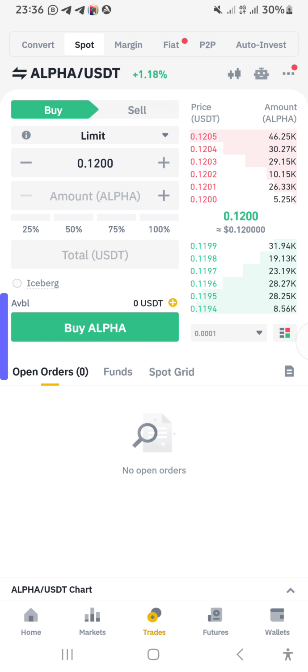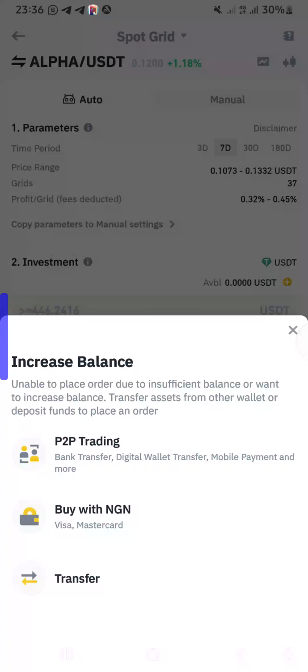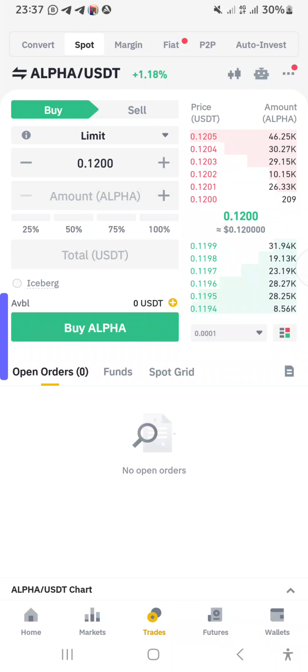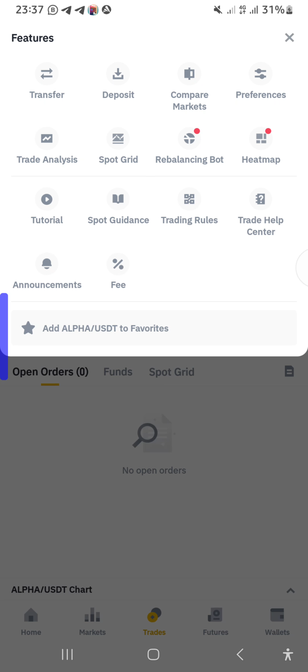Beside the candlestick chart is this column where you can invest either using auto or manual. You can invest using a bot, so the bot will be doing the trading for you instead of you doing it manually. Beside this I have this 3 bar where you can use other features on spot.